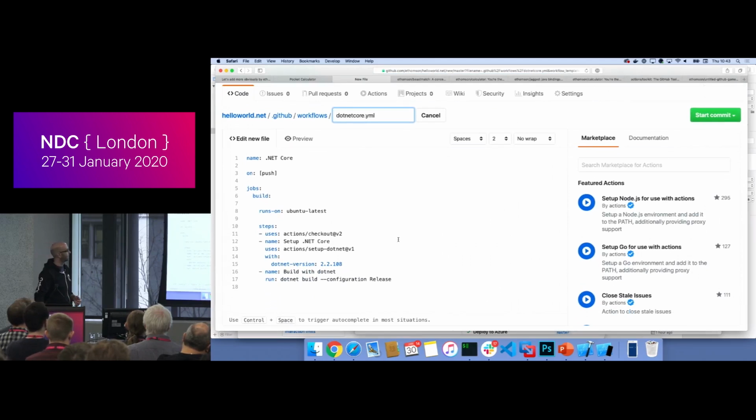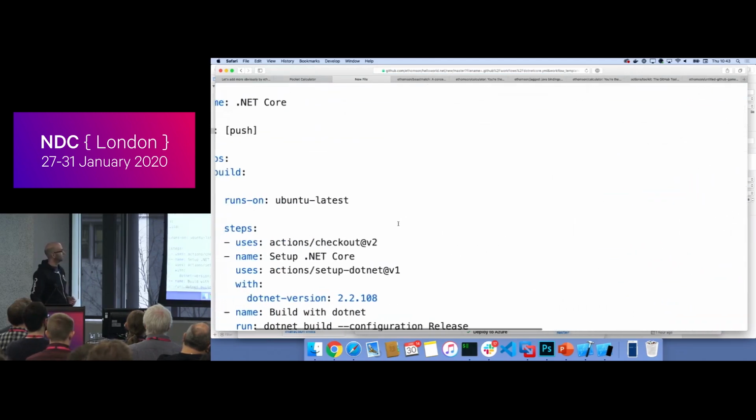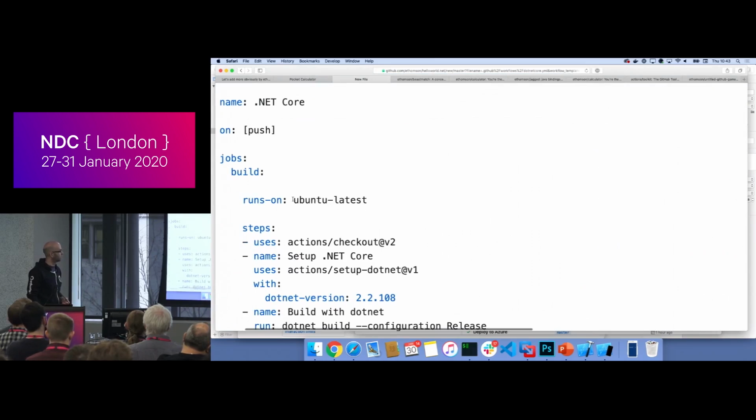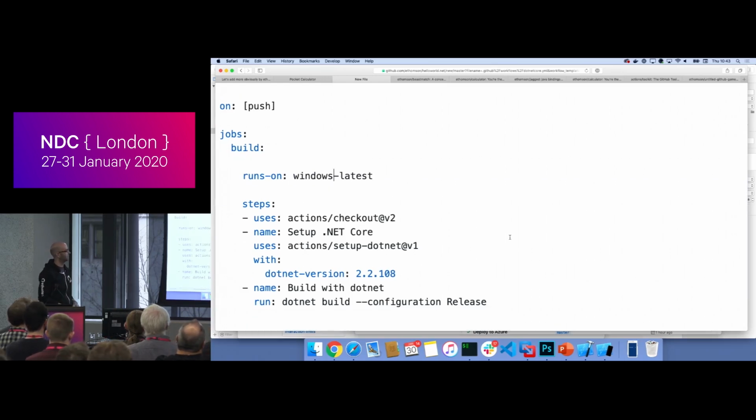You can look at it. In this case, I want to make two changes. The first thing I want to do, I don't want to run on Ubuntu anymore, because if I want to deploy to Windows, I want to do my build on Windows. So I'm going to change that to Windows latest. That'll give me the newest version of Windows that we have in our data centers.